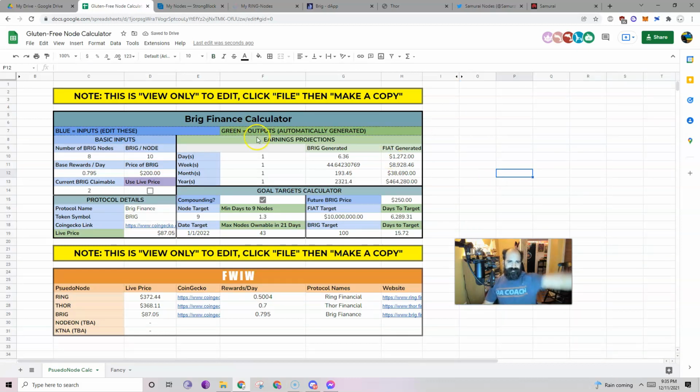Okay, so we've done the inputs, right? Let's go look at the outputs. And there's really only like 3 chunks of outputs. The first one is the earnings projections. So if you've dealt with my ohm calculators before, you've probably seen these or seen something like this.